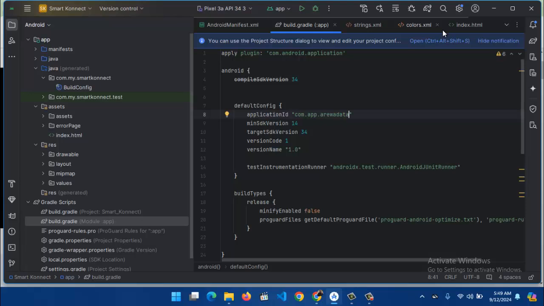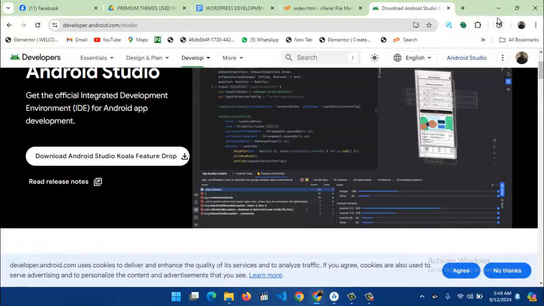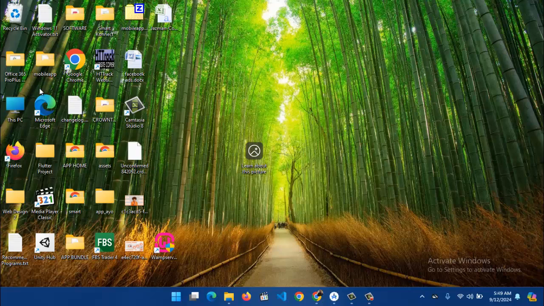So what I'm going to do for the first time is to open this Android Studio with the source code. Now if I send you the source code, you can have something like this. Let me show you. After extracting it, you can have something like this.